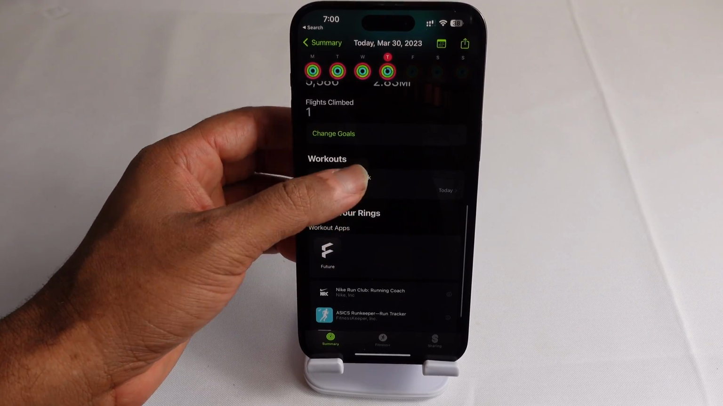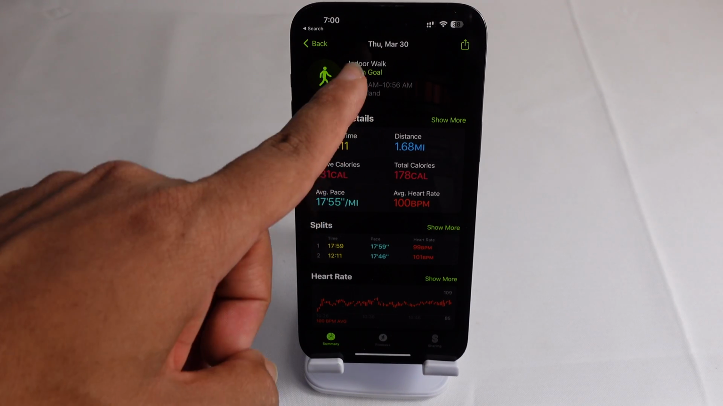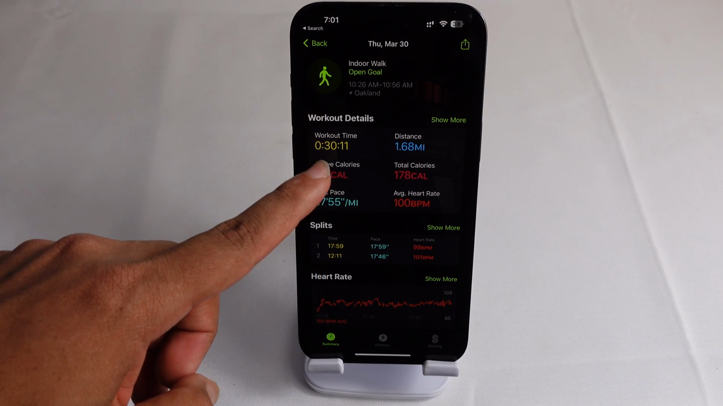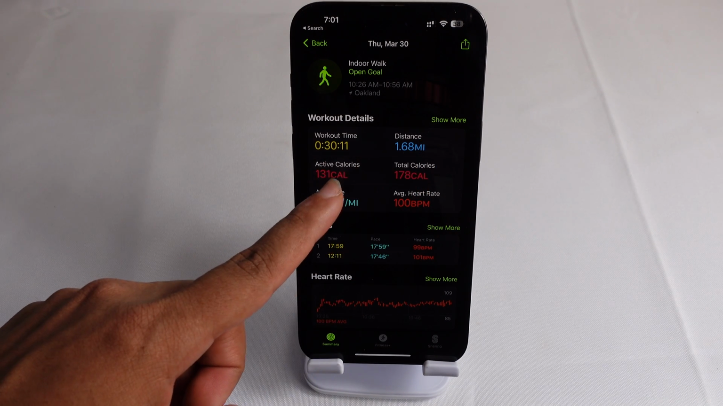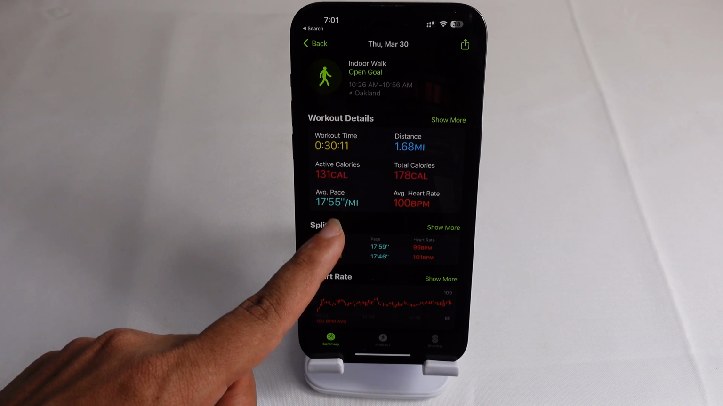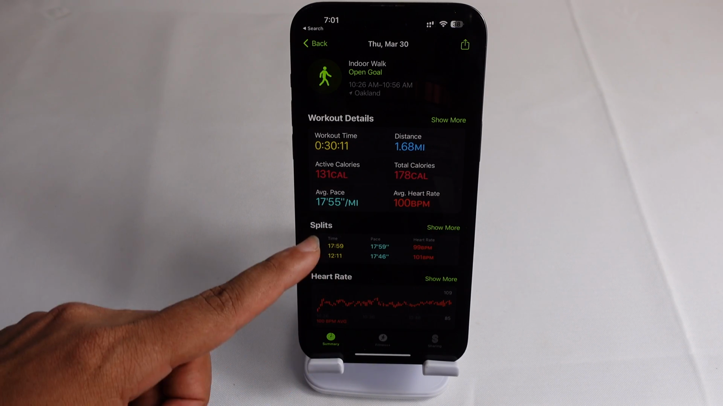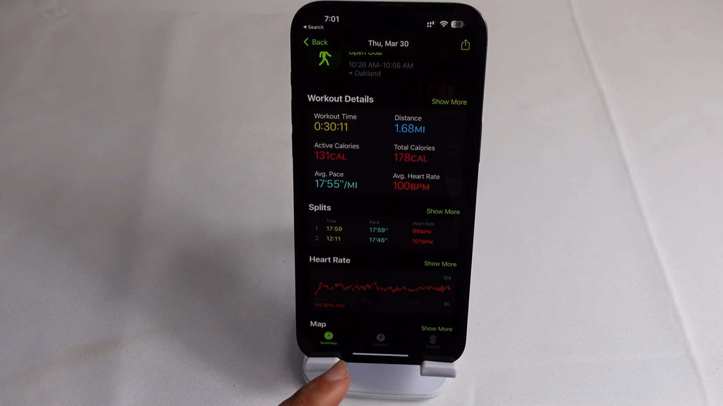So we can come in here and take a look at what a workout looks like. So you can see that I did an indoor walk, what time I did it. You can see how long that workout was, the distance, the active calories burned, the total calories burned, my average pace for that walk, and my average heart rate, the splits, and then the heart rate. And it even shows a map of where you did that workout at. So it's really cool that you can track that.